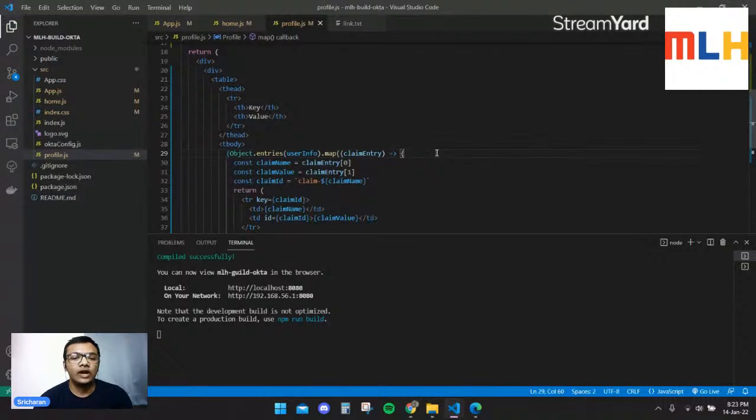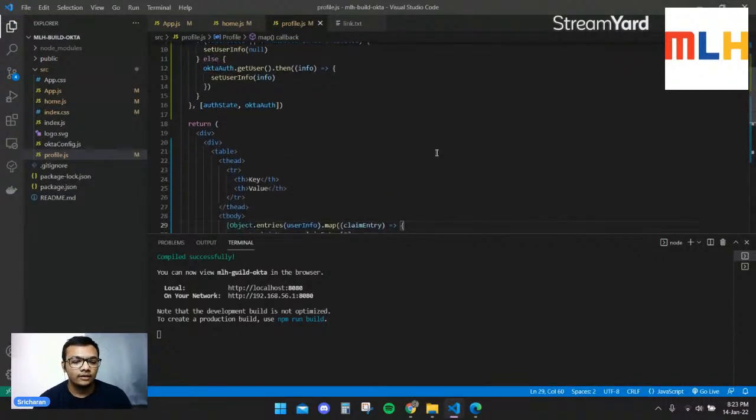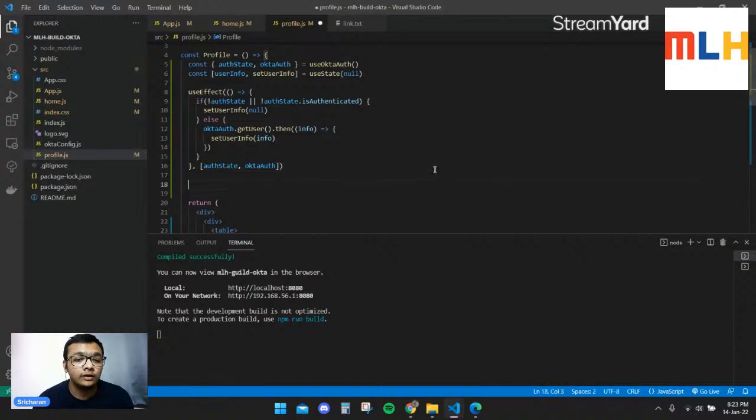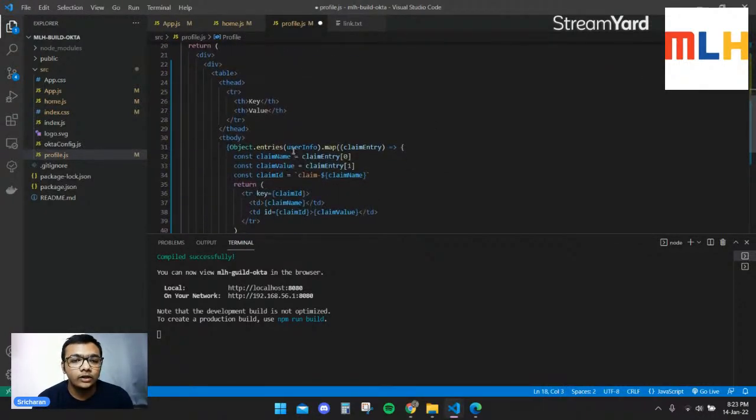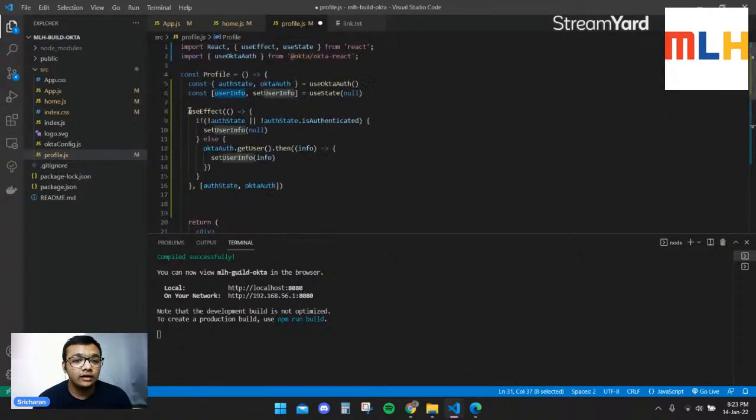Can someone say why we are getting an error over here? Somebody take a wild guess. Why are we not getting our user information over here? Why is it null? We did set it in our use effect, but why is it null? Can somebody say?